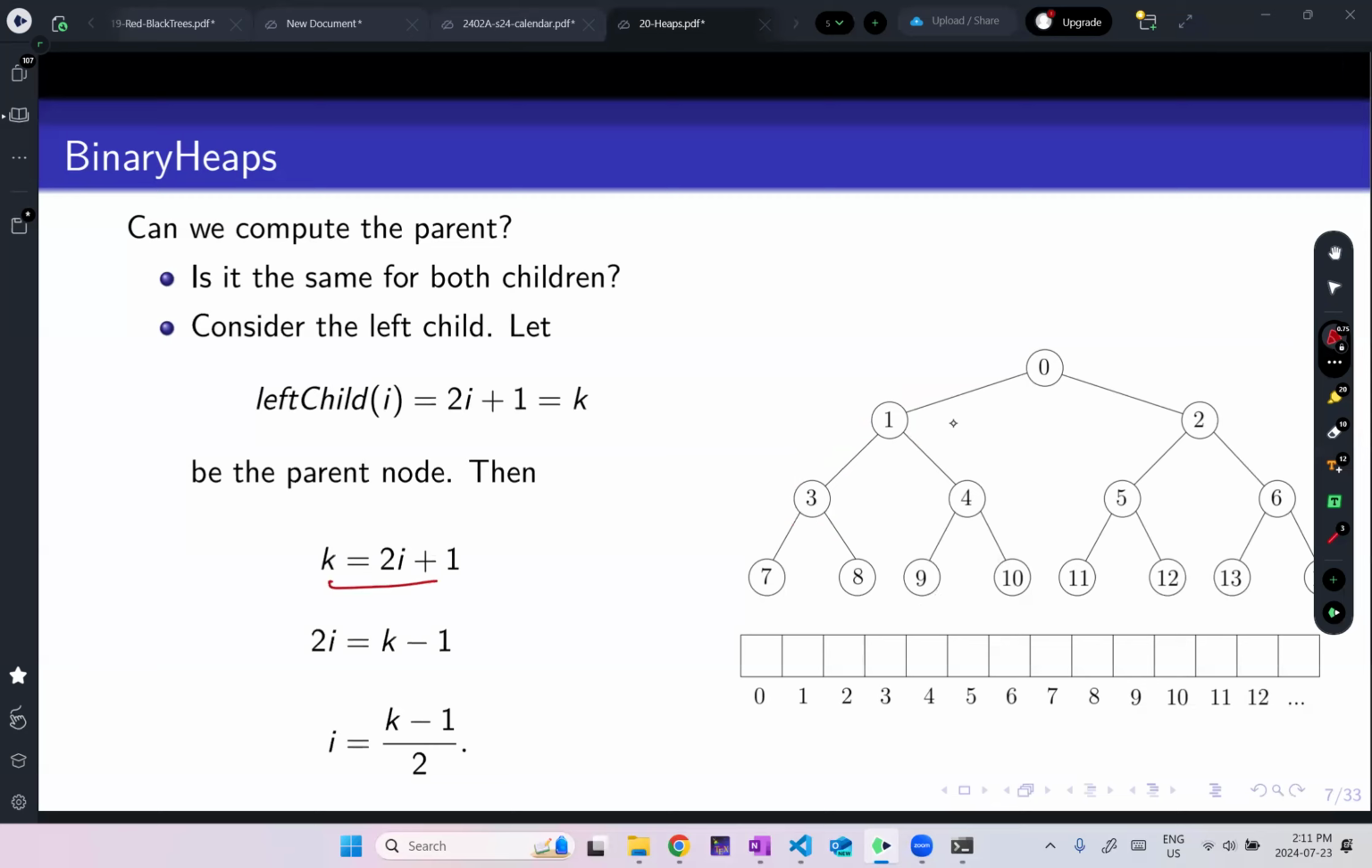So k is equal to 2i plus 1, where k is my location, and I want to figure out my parent's location. 2i equals k minus 1, so i is equal to (k minus 1) over 2. So a little bit of algebra.